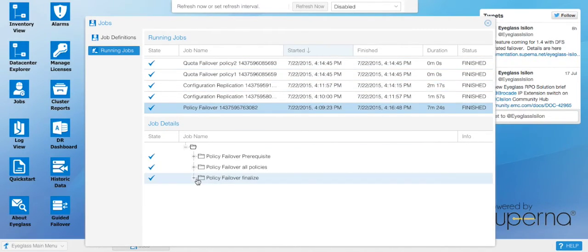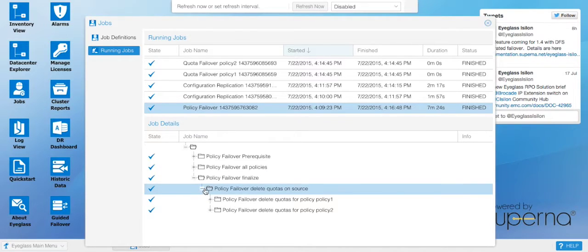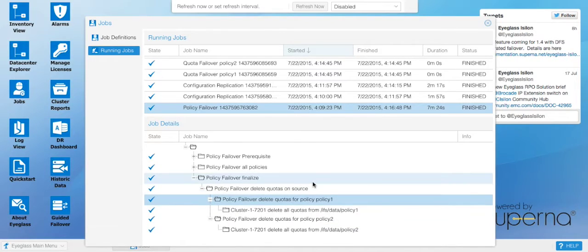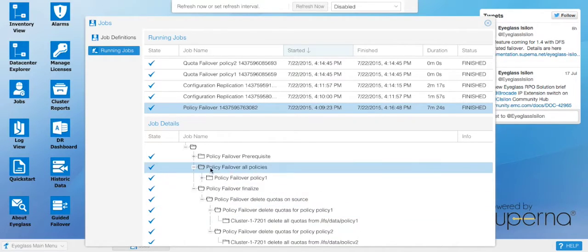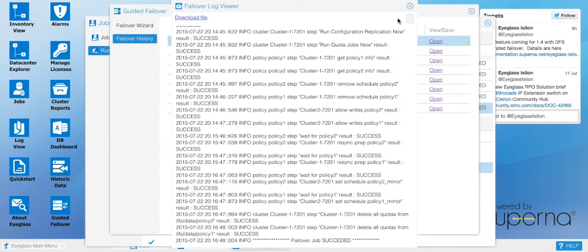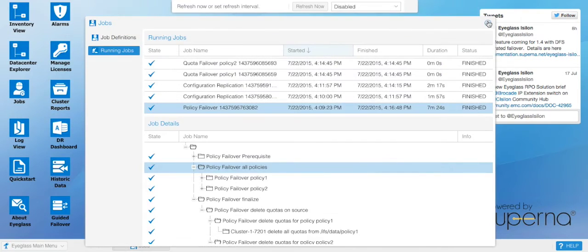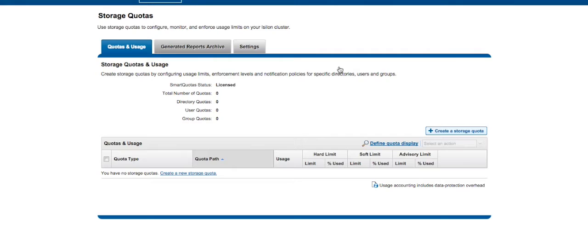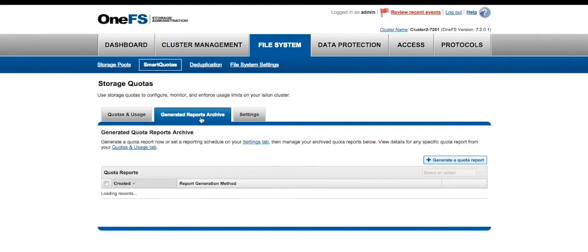Now we can see all steps completed successfully. Let's take a look at our failover job report. Successful. That's good. All steps are done. So let's do one last thing. We did look at quotas. Just refresh this page.